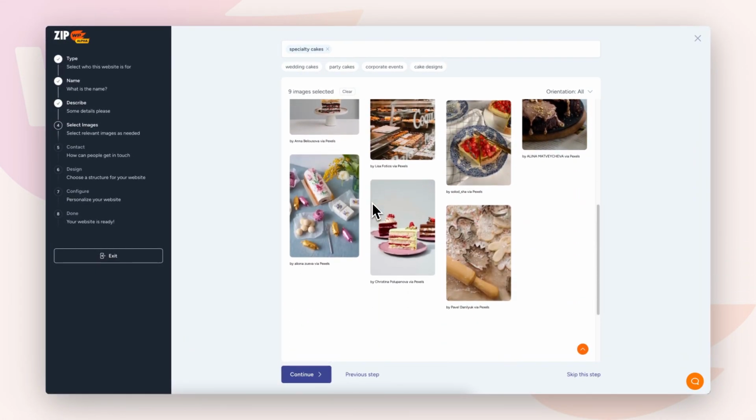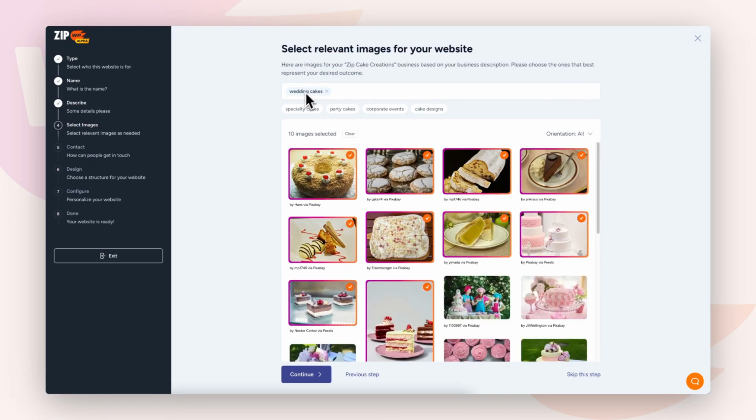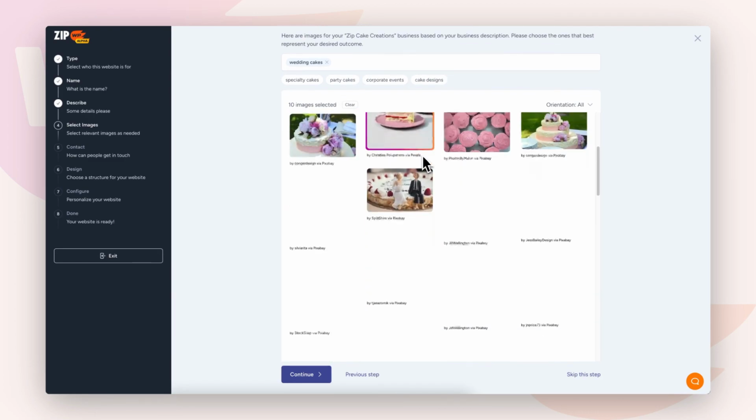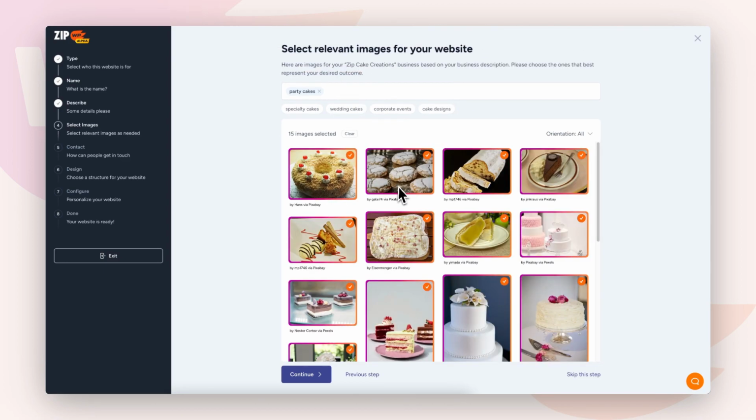Now, if I wanted to select a different search term, I would simply click on it and it swaps out the search term that was there and it puts in the new one. And you can see this is for wedding cakes, and this is perfect. There are a lot of great images that I can select here. And then let's also choose party cakes.